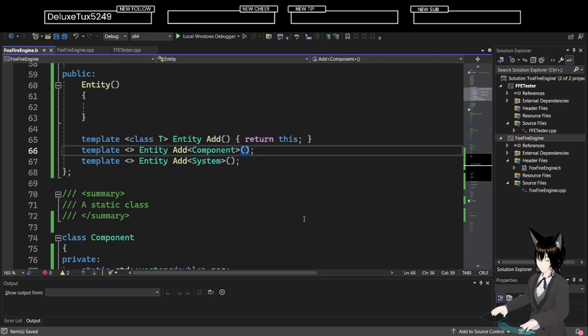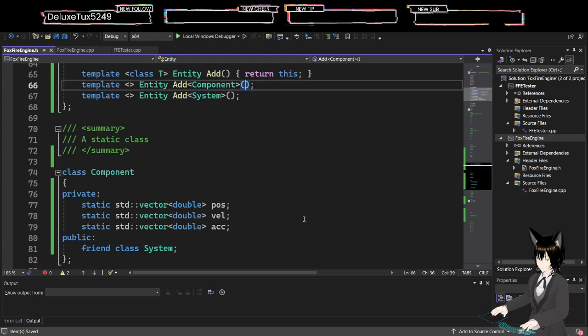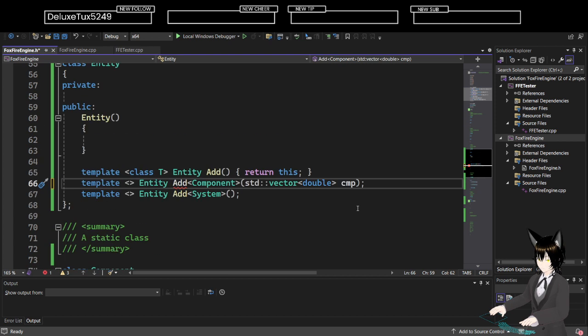I'm not entirely sure, because it might have to do something along the lines of, say, std vector double CMP. And then here, no instance of function template matches specific type. Okay.